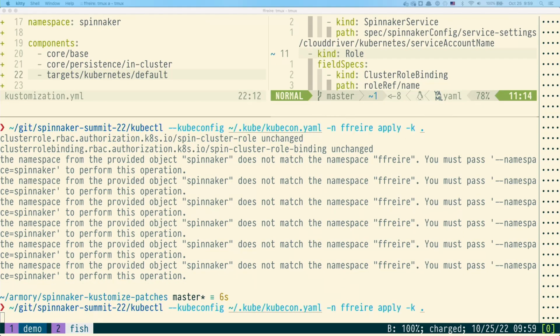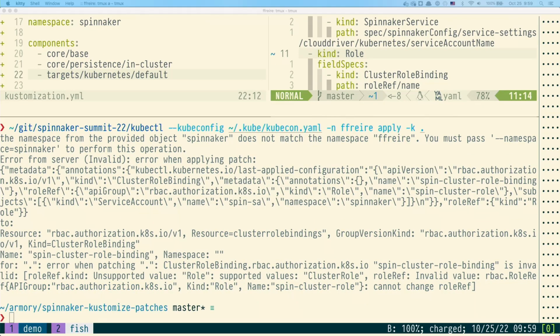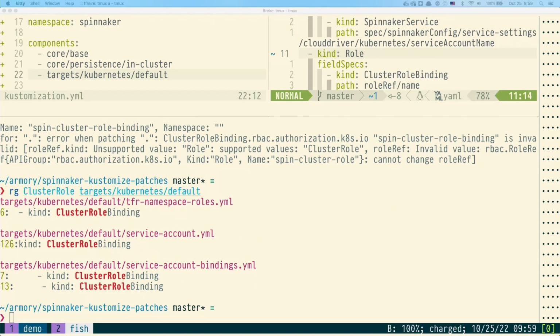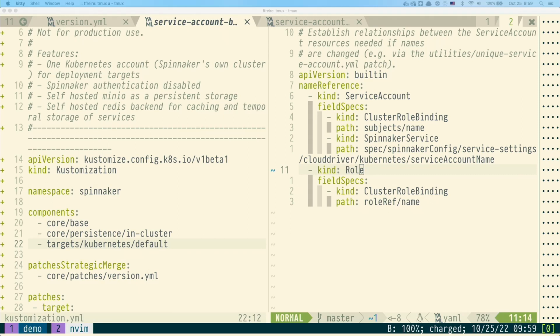And when we reapply, we should see a different error. Interesting. So there's another instance of cluster role that we might not have removed from this directory. And that's going to be all instances of cluster role binding.